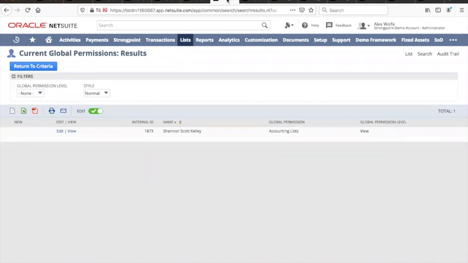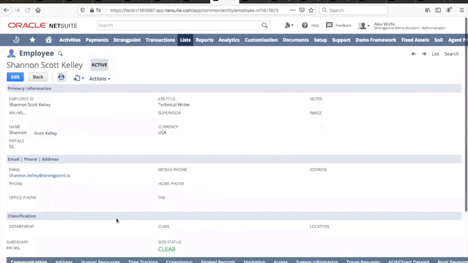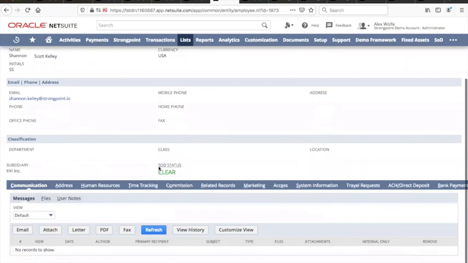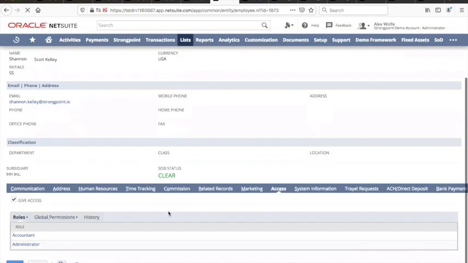And then we talked about what we want to look at: the global permissions. So you're going to ask, does anybody have global permissions? In this case, we see that Shannon Scott Kelly has the accounting lists global permission. When we go in and take a look at Shannon's employee record, we can see that this actually doesn't create an SOD violation. So she has a permission, but the permission doesn't cause any problem. There's no compliance problem, and the reason is that she already has the accountant role and the administrator role. So it's not the global permission that's causing the problem.